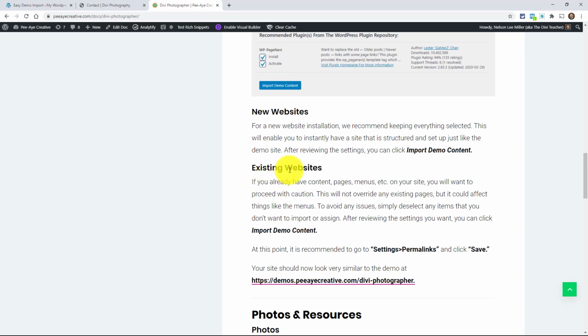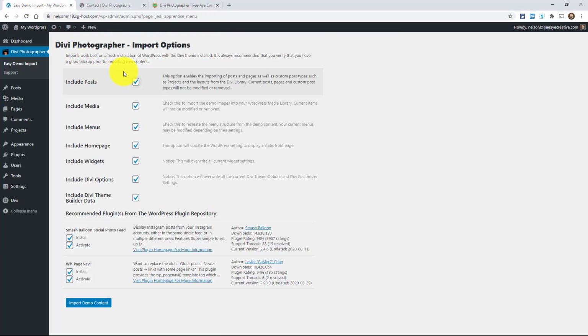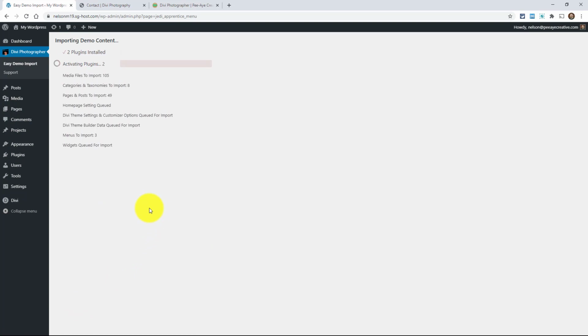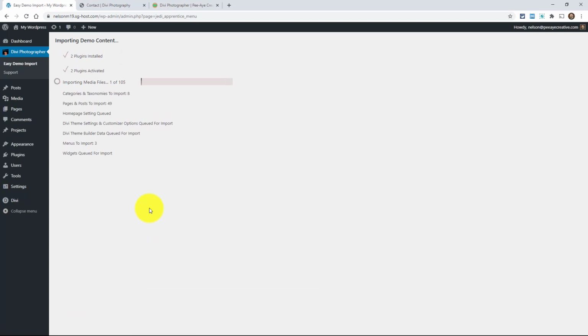If you're using an existing website, then you may want to check out some of these options here that we get on the import screen. You might want to deselect something like menus or just anything like that. All right, let's go ahead and click this blue button and import our demo content. You'll see it run through this little animation here, and it's telling you what steps it's working on right now.